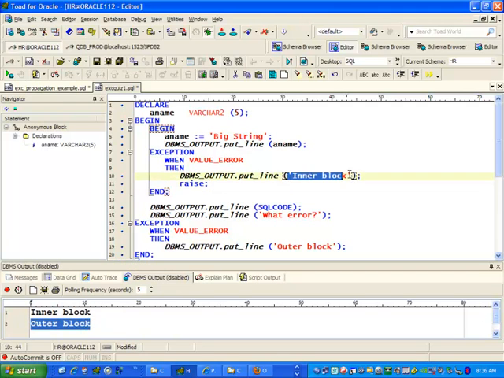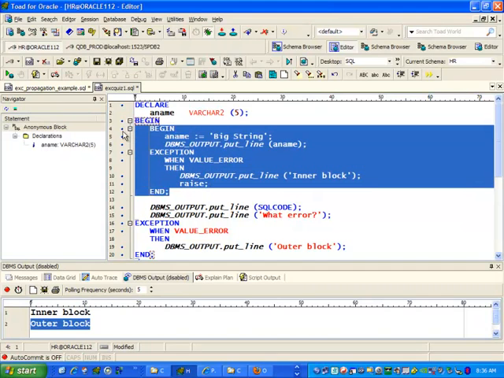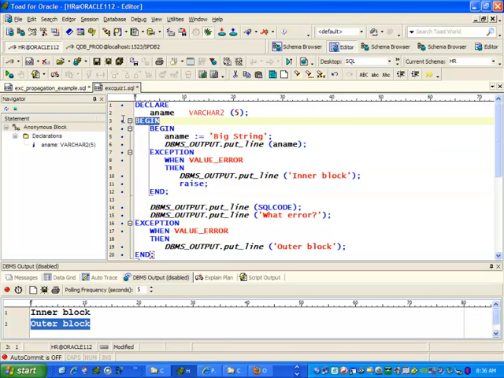So it displayed inner block, and then it said, well, I'm not done here. I need to force the outer block to stop as well. This is a serious error. So re-raise the exception. This block terminates with an unhandled exception. Comes out to the outer block, terminates that block, finds a match on the exception, value error, and displays outer block.